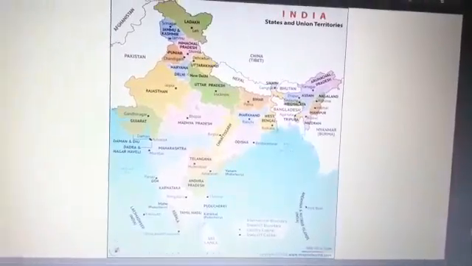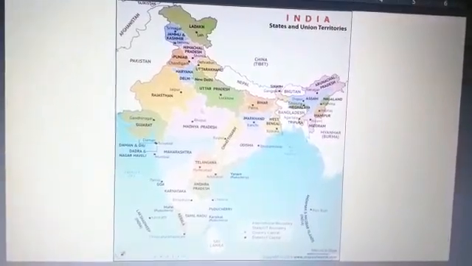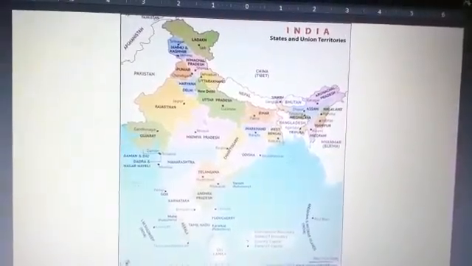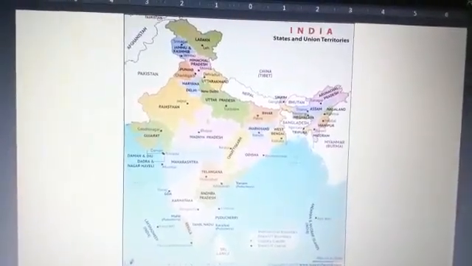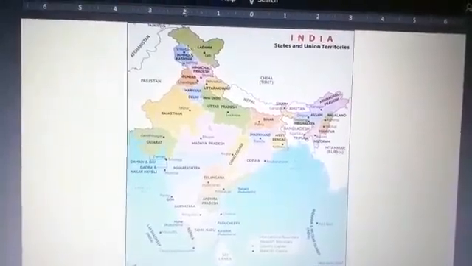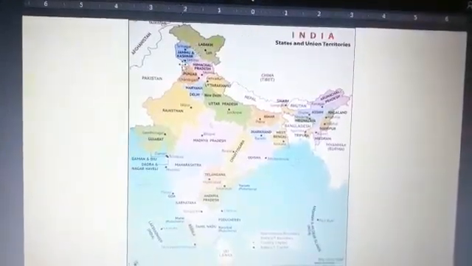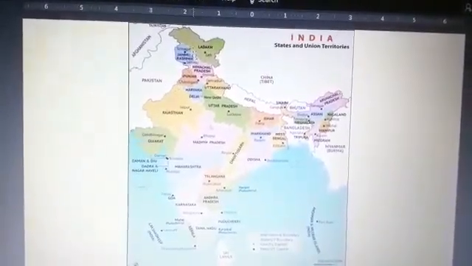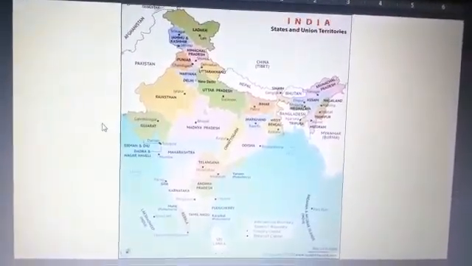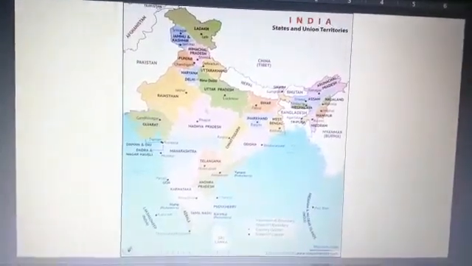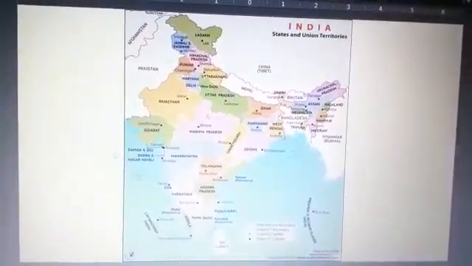In India we have 28 states. Till last year we had 29 states and 7 union territories, but now Jammu and Kashmir and Ladakh are two separate union territories. So according to the new map we have 28 states and 9 union territories. So this is a filled map of India, India's political map.